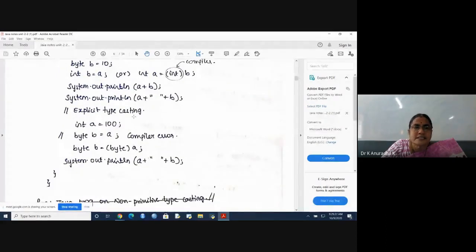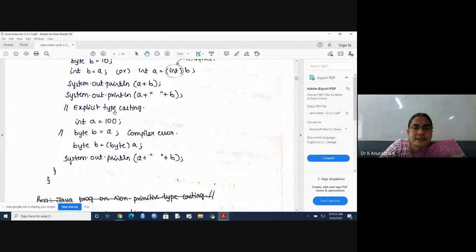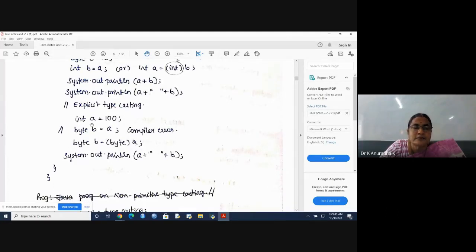So what is explicit typecasting? Explicit typecasting must be done by the programmer only. Implicit typecasting is done by the compiler. You need not worry about this typecasting here. The compiler will add it. But in explicit typecasting, we need to do it explicitly. Now I will explain with one example.